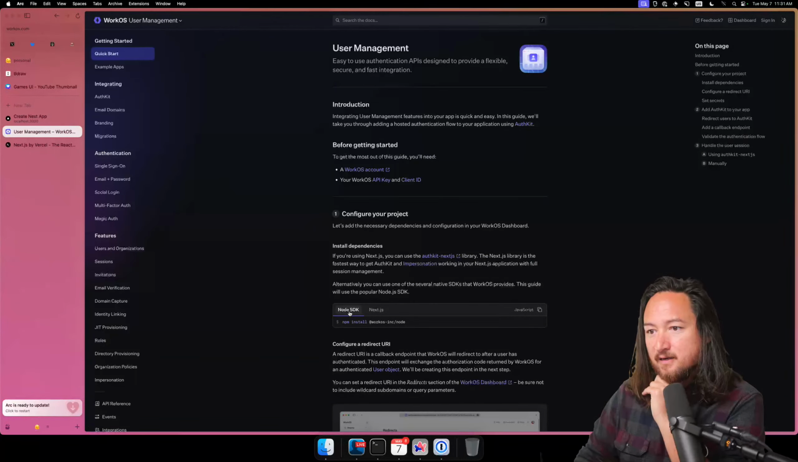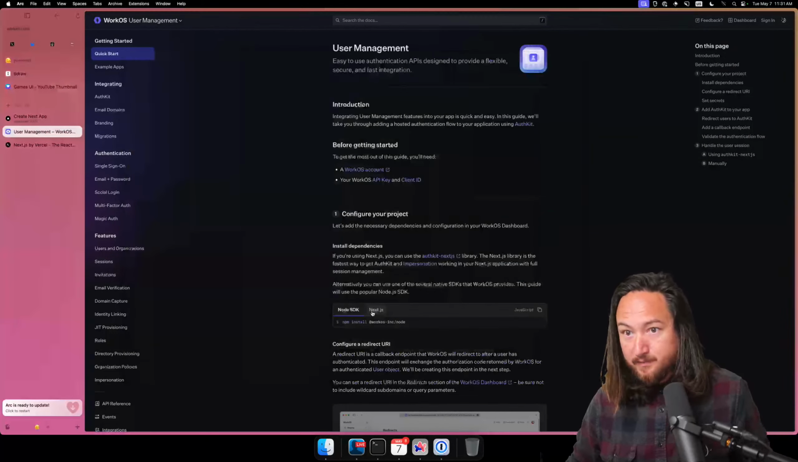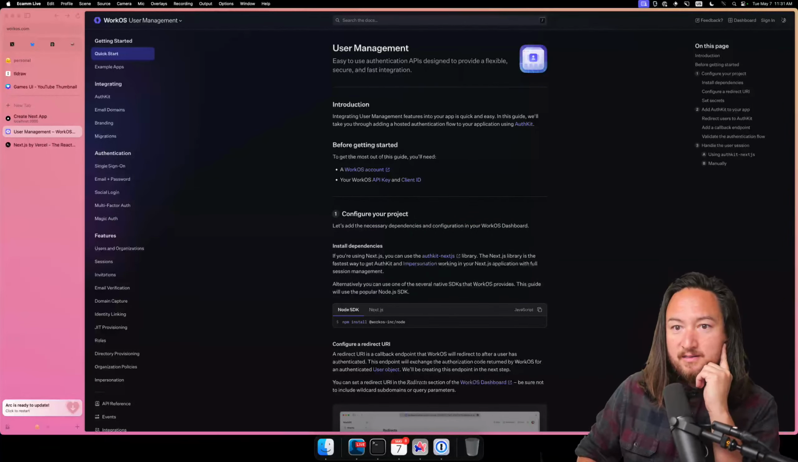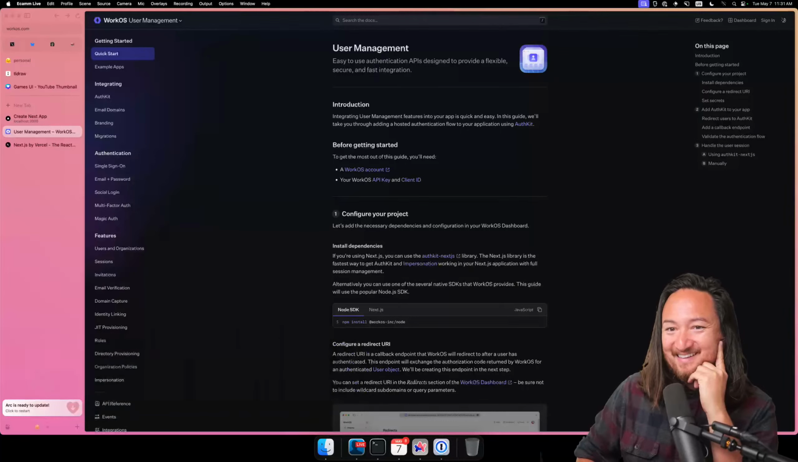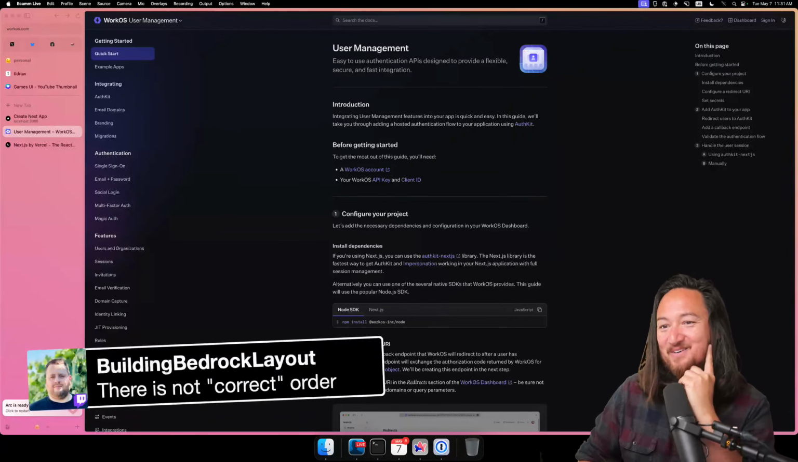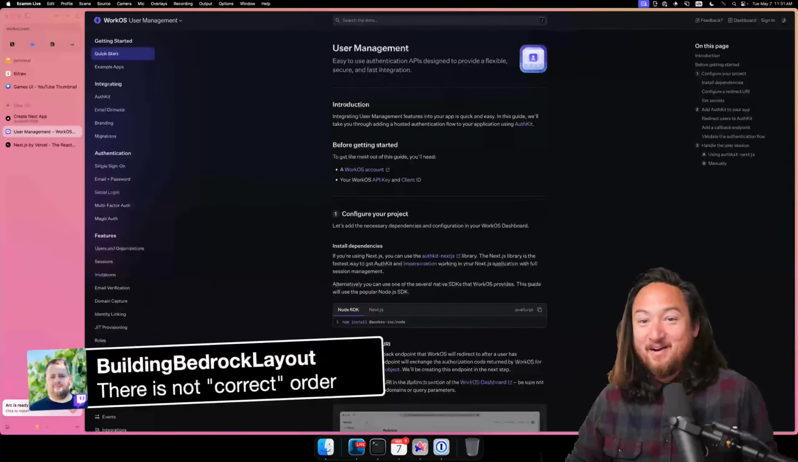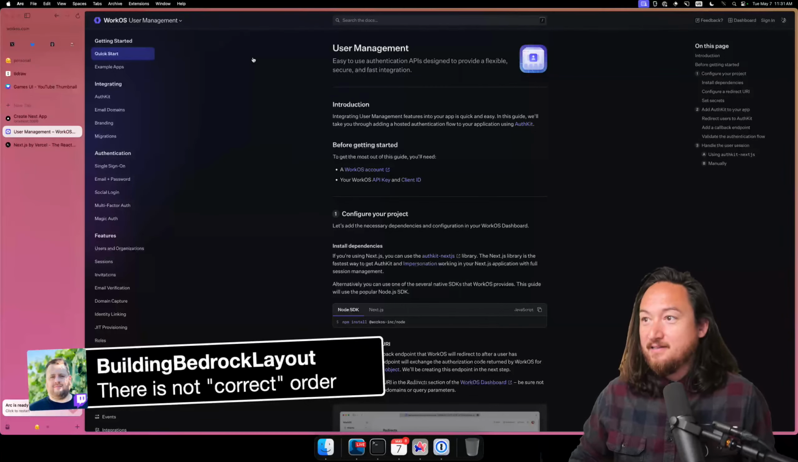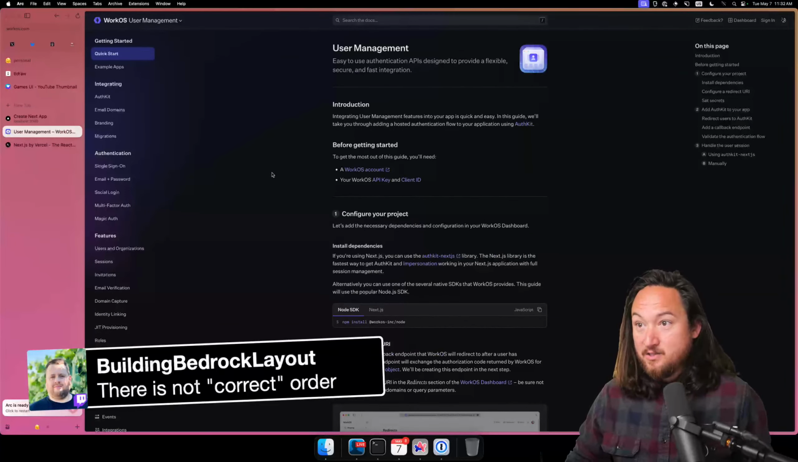And let's see. So we have a Node SDK and a Next.js version of this doc. Clearly, I'm using the Next.js version. Let's see. Wait, you're reading the docs? Yes, I'm reading the docs. This is not correct order. No, it is not correct order. It is not. No, you're right. I believe in very few objective truths, but I think that is objectively true that I read in the wrong order. User management.